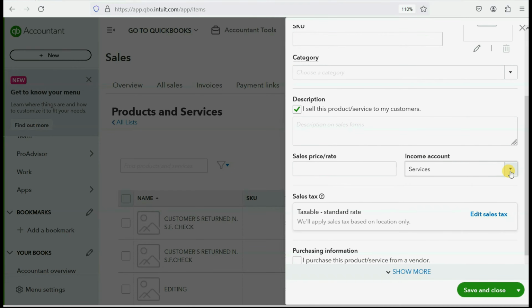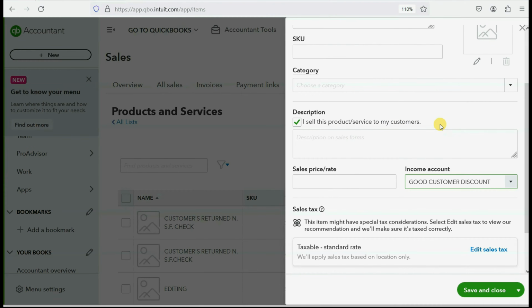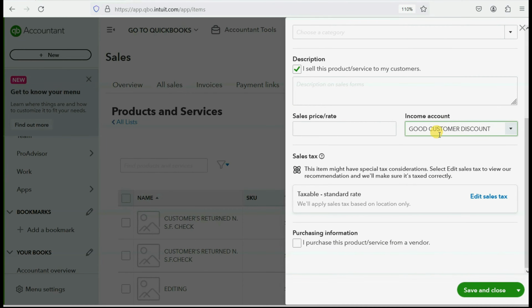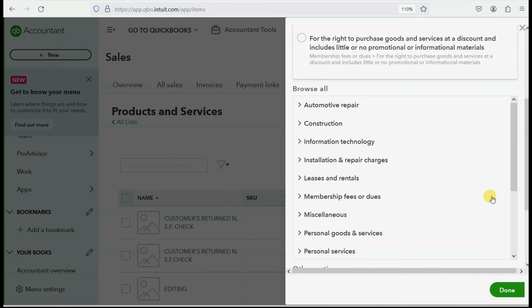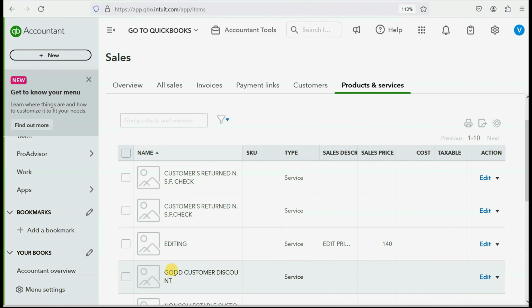And of course, the income account would be the account that we just created, Good Customer Discount. Now, if in fact you have this Edit Sales Tax, you need to click and make sure that this is non-taxable if in fact you use sales tax. And for some of you, this won't apply. But then we click Done, and you can see that Good Customer Discount has been added to the list of products and services. Now let's do Thanksgiving Day Discount.